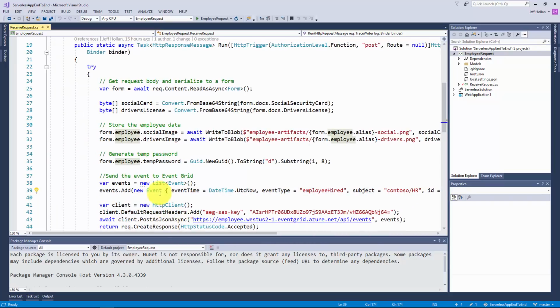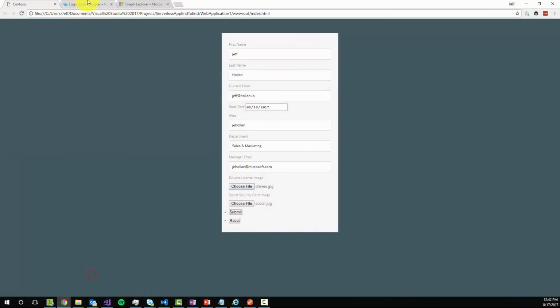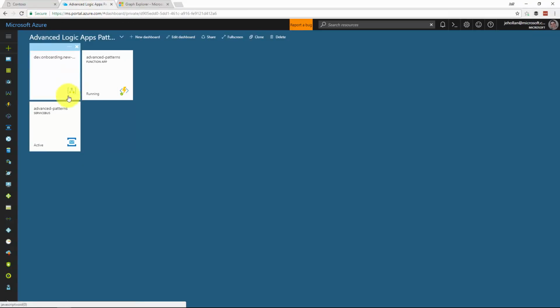So what Event Grid is doing for me here is now I can go set up different listeners to Azure Event Grid to fire off an event of a new employee being hired. So let's go ahead and switch now and do exactly that. So I'm going to switch over here to Microsoft Azure, and let's go ahead and show how you can create an Azure Logic App to do processing on top of Event Grid as well and start off a serverless workflow.